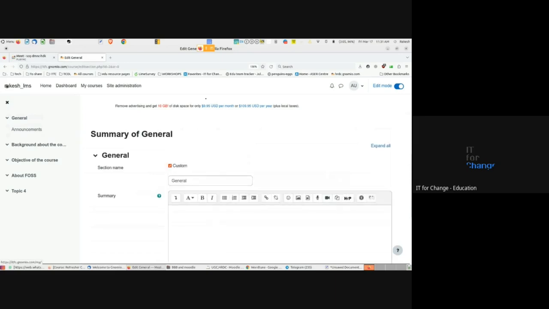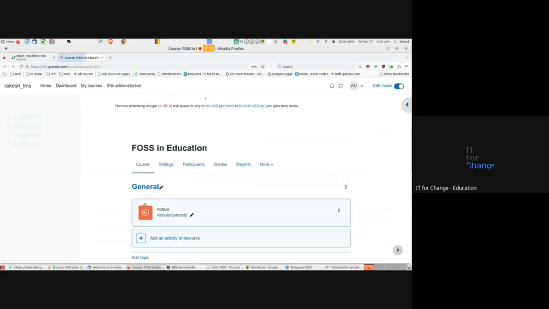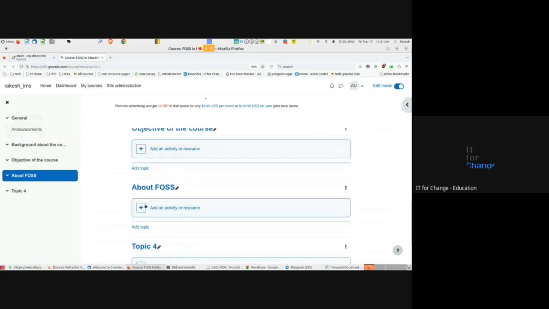Same way, if I want to add information about, let's take about FOSS. If I want to add content here, I can click on these three dots and go to edit topic.